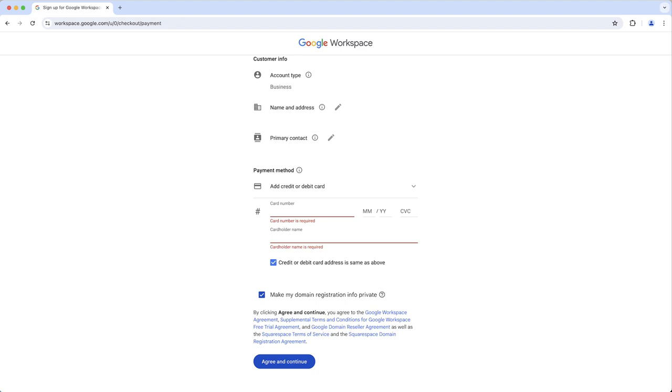If the credit or debit card address is not the same as what you entered above, uncheck this box and add a billing address. Next, check the box Make my domain registration info private. This will minimize solicitors from trying to contact you. Then select Agree and Continue.